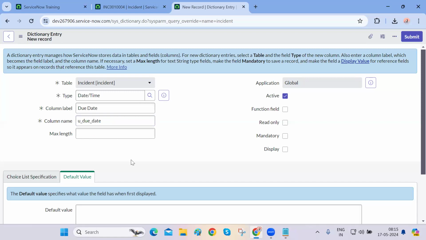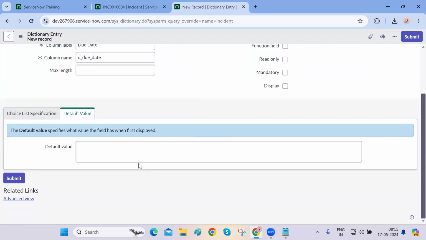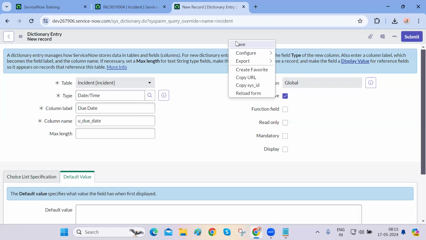it's a good idea to keep the system-provided name, because other developers will also be able to identify that this is a user-created field, or a field created after the out-of-the-box fields were loaded. So we have given it a column label, and the column name is automatically given by the system, and now just simply save or submit this.